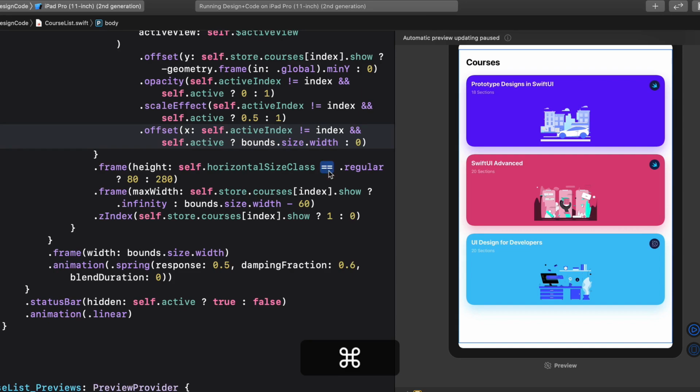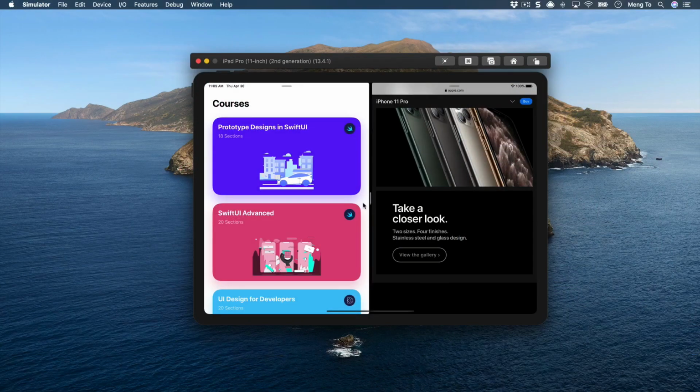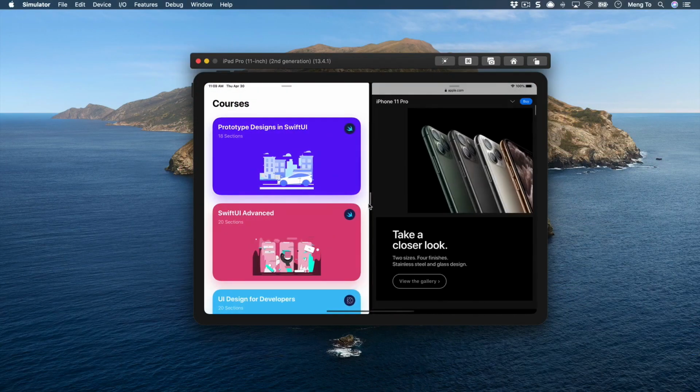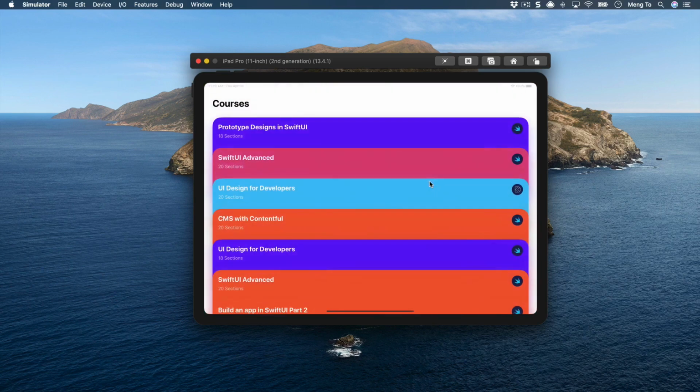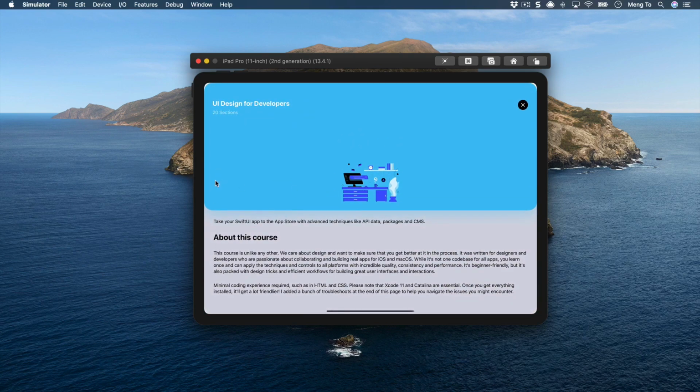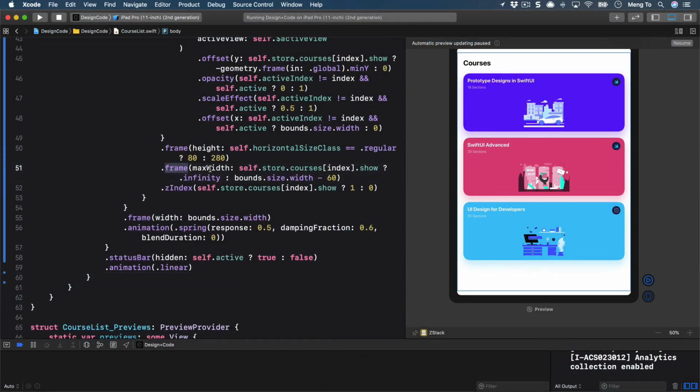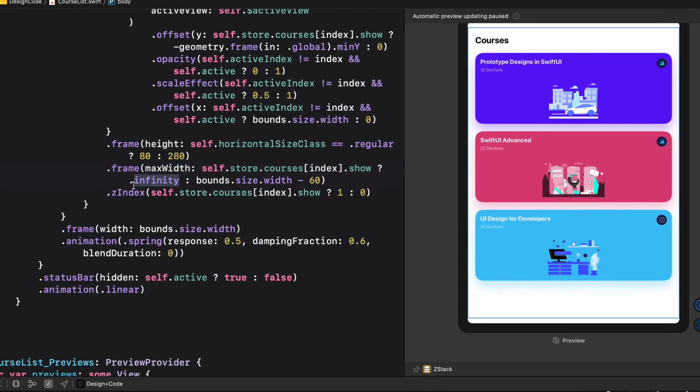All right, so let's test this again. Command R. So now the screen adapts perfectly as we change. And when we go to a regular size, then it switches to the 80 of height. Now let's deal with the next issue. So when I go to full screen mode, you can see that I'm not respecting the content width of 712. So I'm going to find the frame that says max width, and instead of infinity, I'm going to set 712. And this is when it goes to full screen mode.